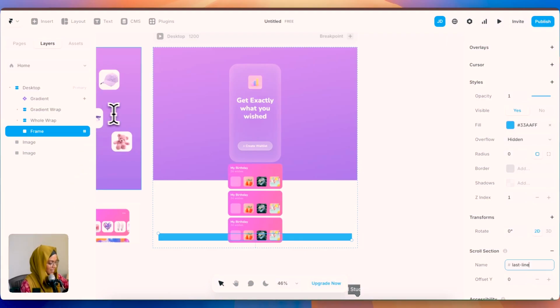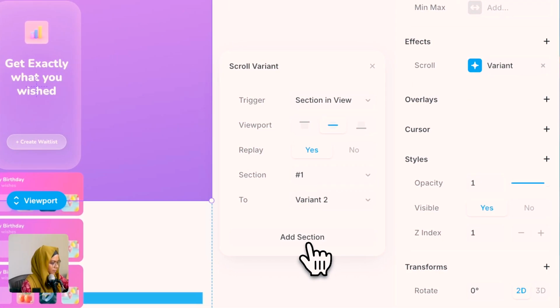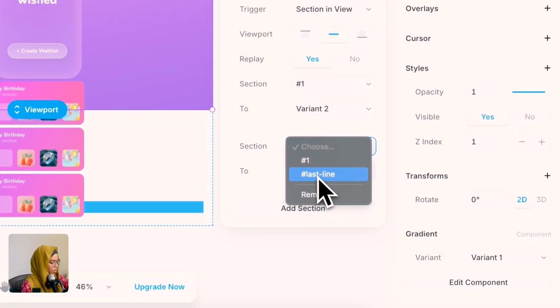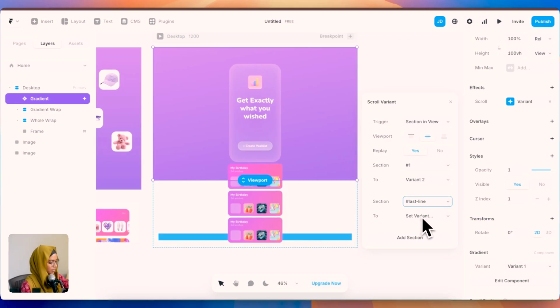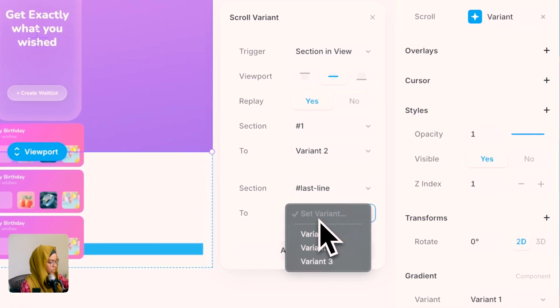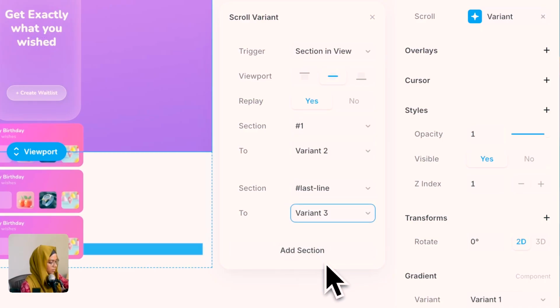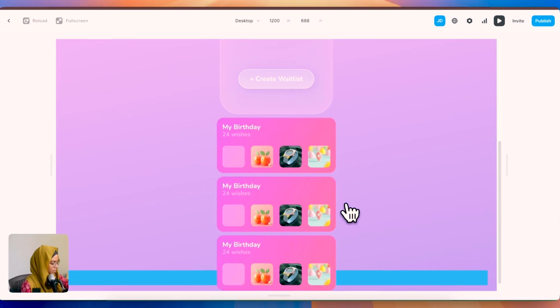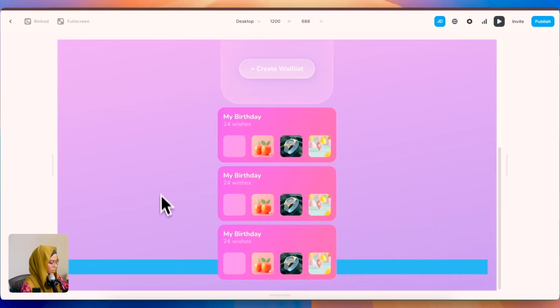So for understanding, I'm going to the gradient again. Let me add a section. Let me choose last line. So when the last line hits the middle part, the variant should change to variant 3. So let me check how it's working. Okay, it's not going to hit the center until we add the content.